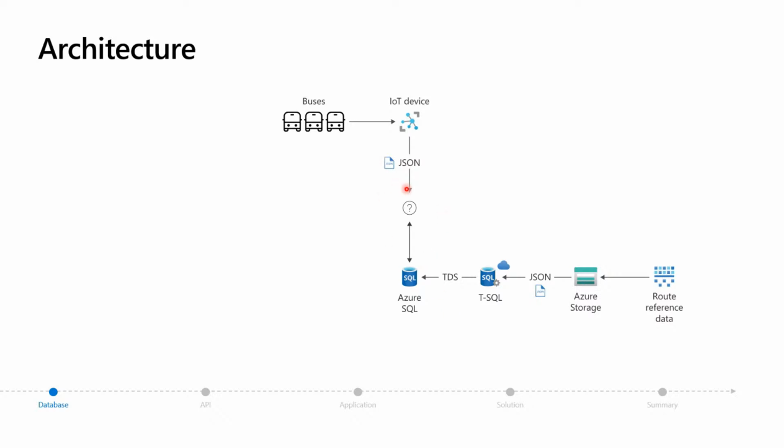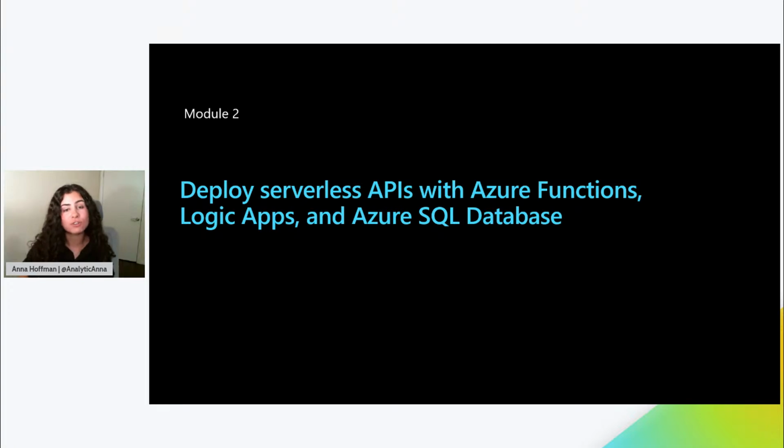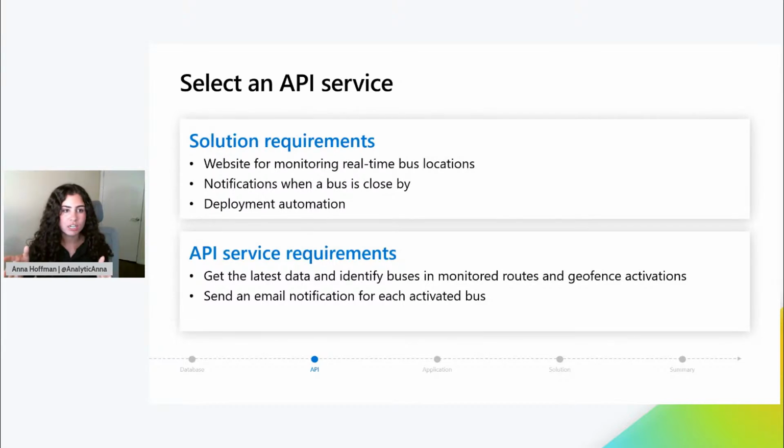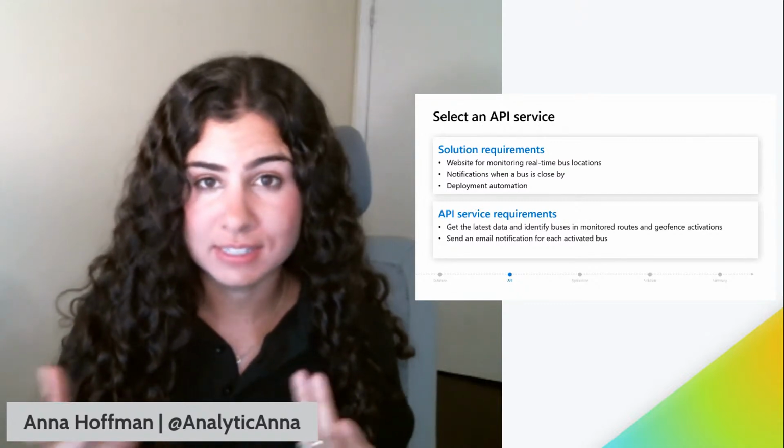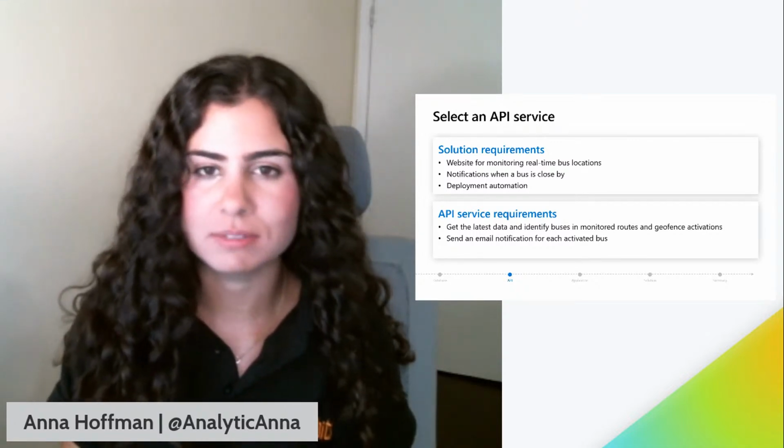Now, the next step is to figure out how we're going to get that data on a regular basis and update the data in our database. And that brings us very nicely into the second piece of this, which is serverless APIs with Azure Functions and Logic Apps. So if we go back to our requirements, we already know the solution requirements, but the API requirements are that we need to be able to get the latest data, identify buses in the monitored routes, and geofence activation. So we want to know when a bus enters or exits a geofence that a user has decided to monitor the route of. And then once that happens, we want to send some sort of notification. We'll just do email that the bus is activating the geofence and they should probably go catch their bus.